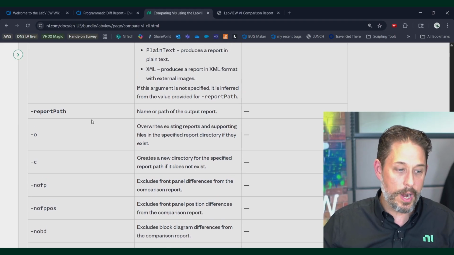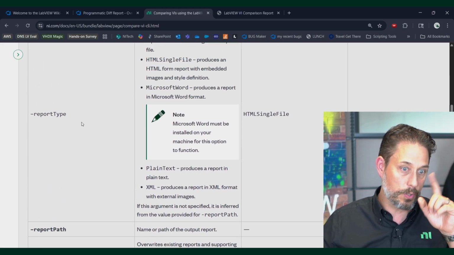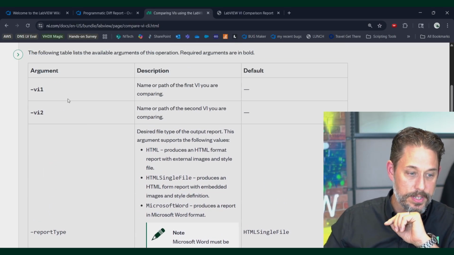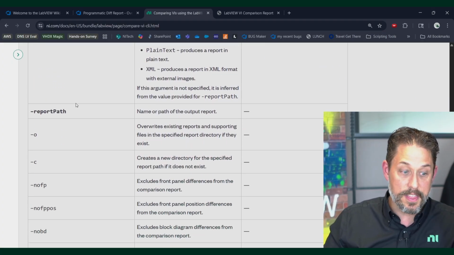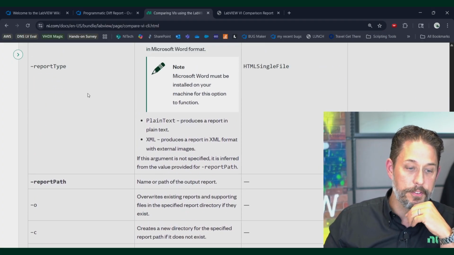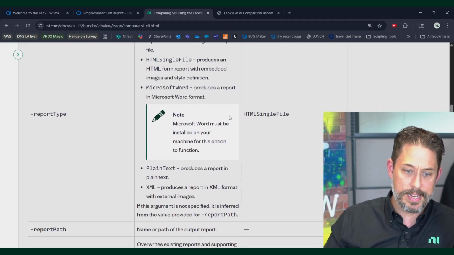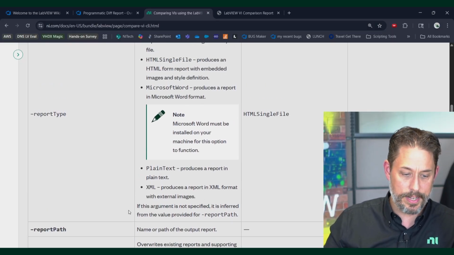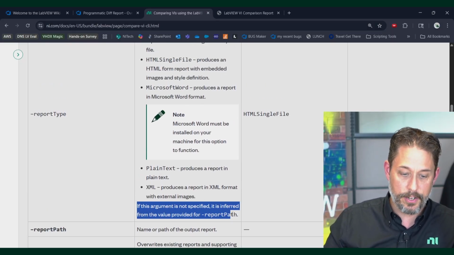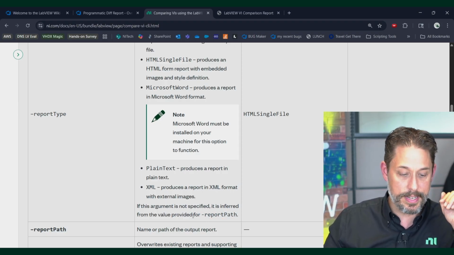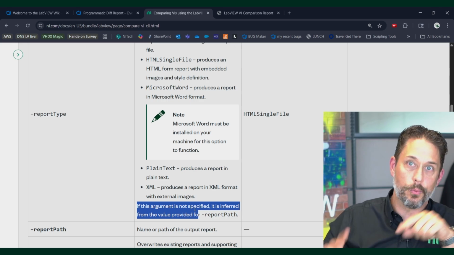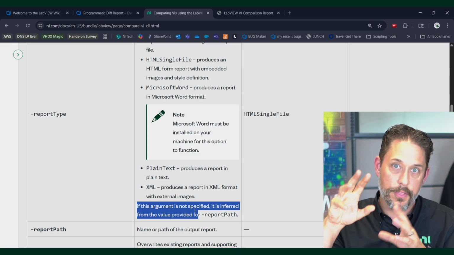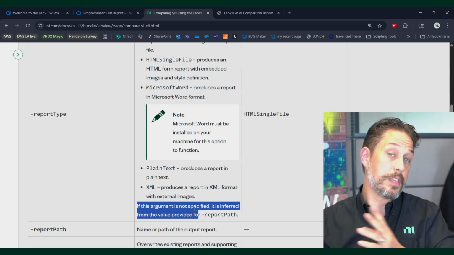And you're going to see there's a variety of different required and optional features. In particular, it's basically which specific VI and then the path to the report. If you don't create a default one, it'll make a single file HTML. Or if you don't declare the specific type, this is a neat feature that I thought wasn't in the help, but it is: if you don't actually say the specific report type, it will look at the extension of the file that you've given it and then infer the type from there.